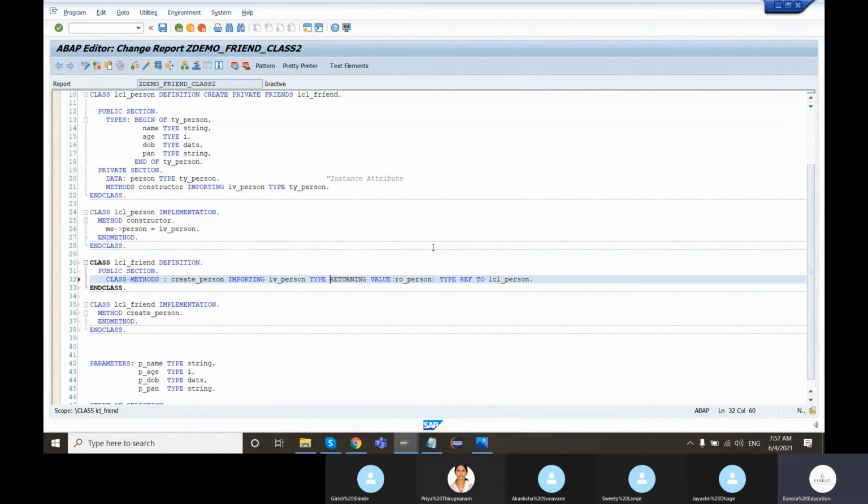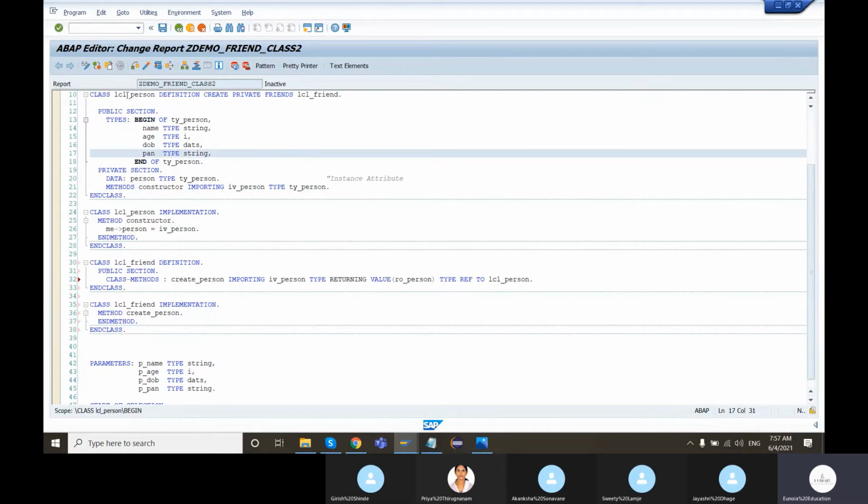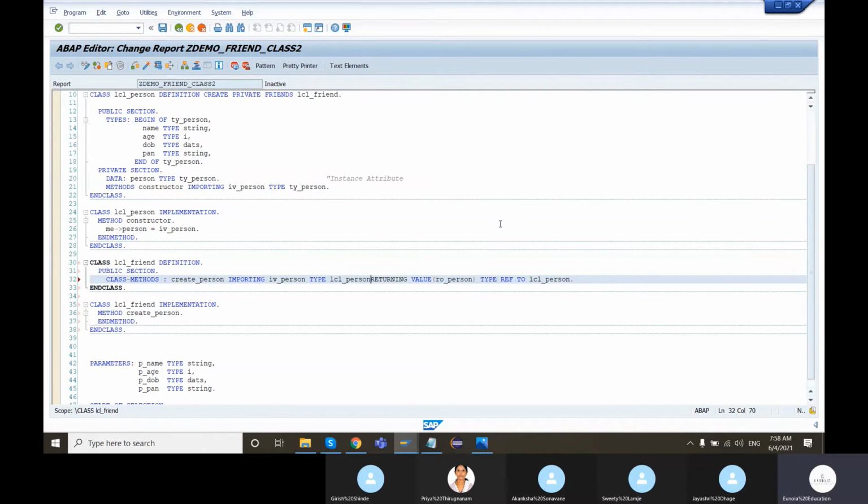Importing IV person, type. Now the type of this IV person is TY person. This TY person is there in the class LCL person. So what I will do is I need the importing variable to be typed according to TY person. So I will just write the name of the class, the member selection operator for static attributes and methods, and TY person.